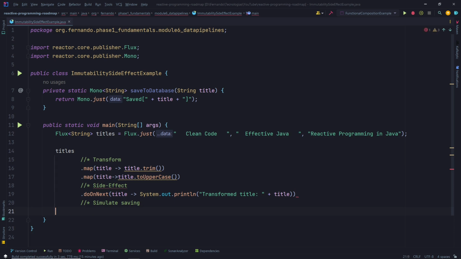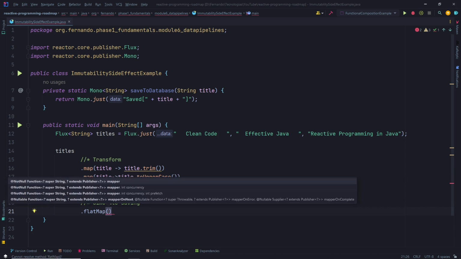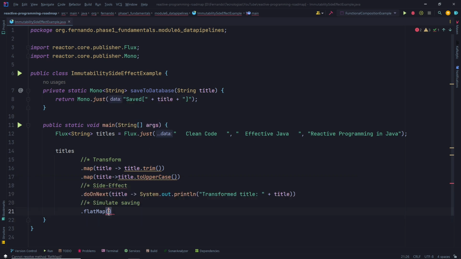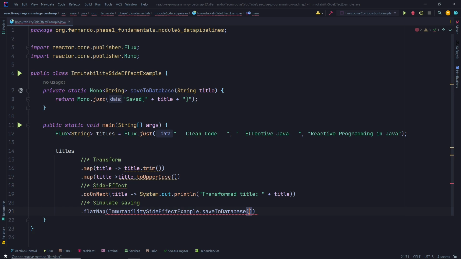Why do we see this side effect? Strange. That's why we need to use flatMap instead of map. When do we use flatMap? Whenever we want to return a Mono or Flux, we use flatMap. Now we are returning a Mono, that's why we use flatMap. Because this is a static method, we use the immutability side effect sample, saveToDatabase, in here. I prefer to use a method reference: saveToDatabase. Simple as that.